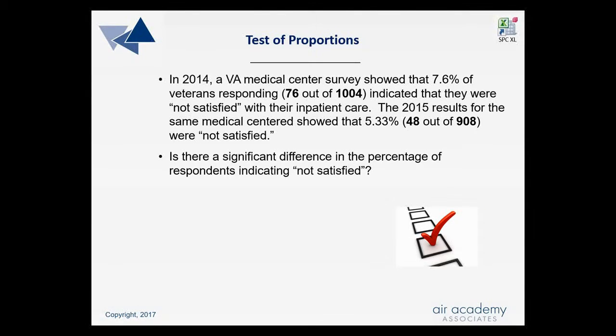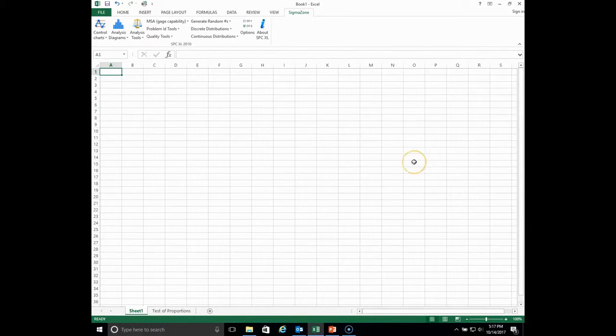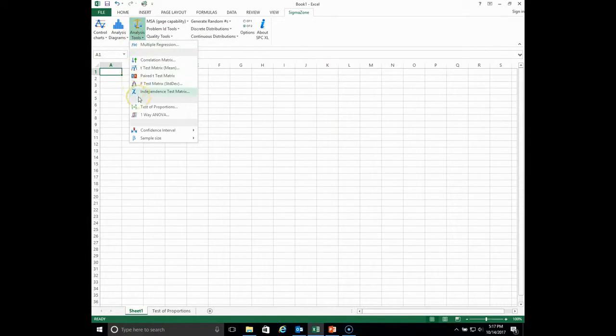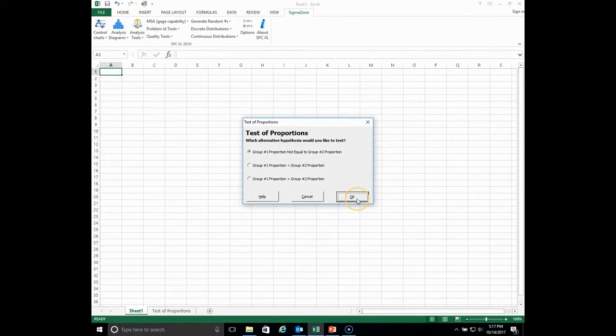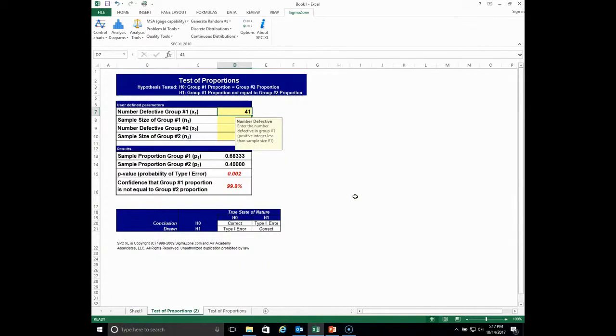Now those are the four numbers we'll have to put into the test of proportions when we go to the software. What do you think before we go to the software? Do you think there's a significant difference in the percentage of respondents indicating not satisfied? Let's check it out. We are now back in SPC Excel. We will go to Analysis Tools, and we will click on Test of Proportions. And we will click through this because we want the not equal to in the alternative hypothesis. And we will now put in the survey data from 2014 and 2015.